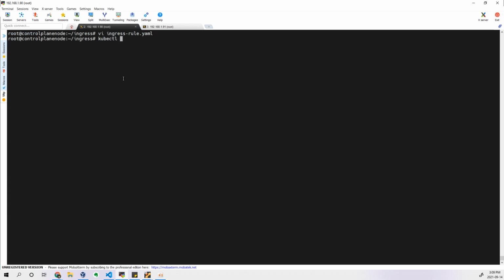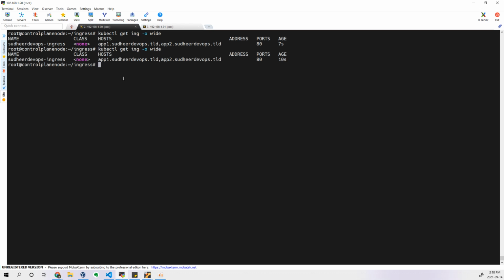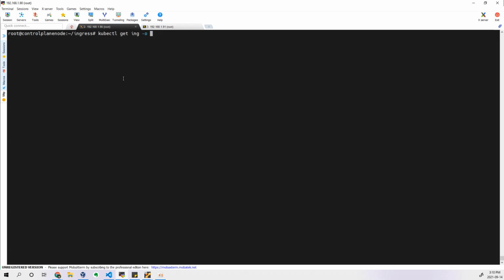So kubectl create -f ingress rule. Now your ingress rule will be created. Let's check that. kubectl get ing. You can see the ingress rule has been created. Let's wait. Okay, the rule has been created. If you want, you can just give a describe.